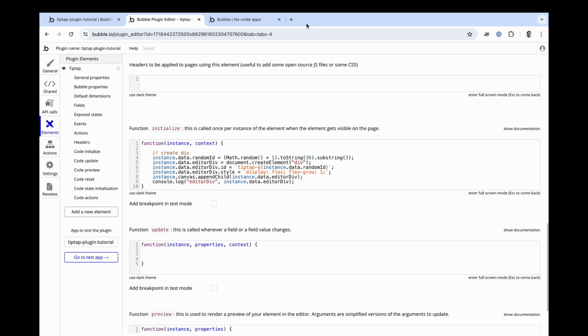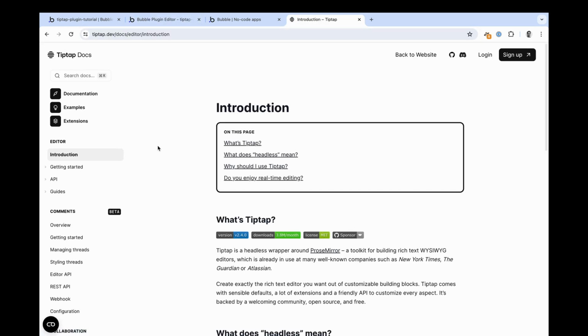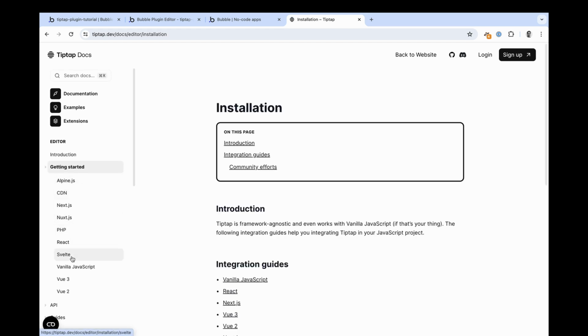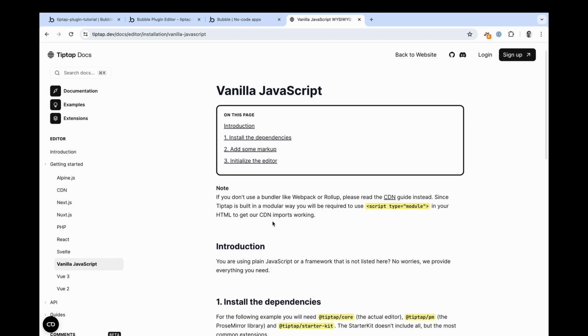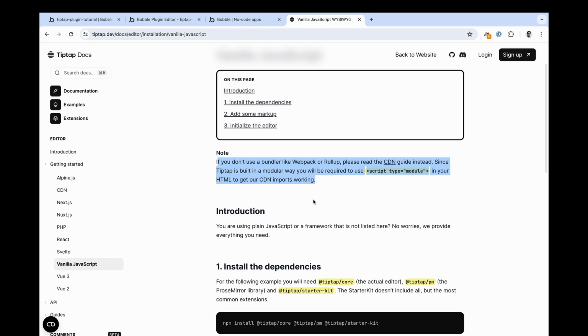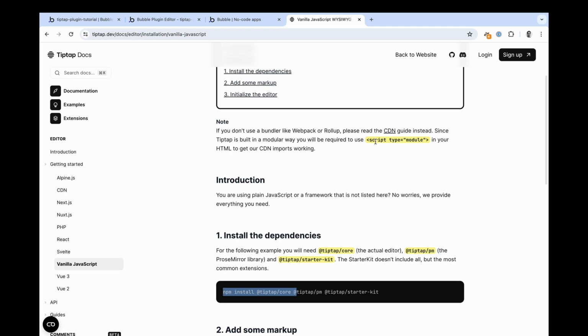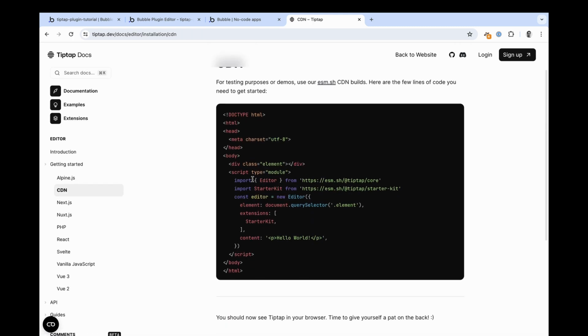Now what we need to do is to read some documentation. Let's go to Tiptap docs, the getting started guide, you have the vanilla JavaScript guide. We're gonna need this later on, but first, why can we not use just the vanilla JavaScript? Because one of the things that we're going to need to do is install dependencies, and in Bubble plugins, we can't really install any dependencies like this. So we need to actually pull it from the internet. That's where the CDN comes from.